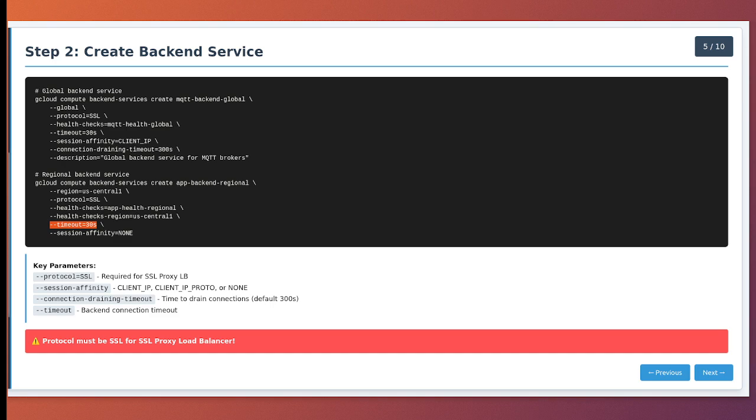Session affinity is controlled by the session affinity parameter. Options include none, which is the default, client IP, or client IP proto. With client IP, connections from the same IP go to the same backend. This is useful for stateful applications. Note that with an SSL proxy, the client IP is actually the Google Edge location IP, not the real client.